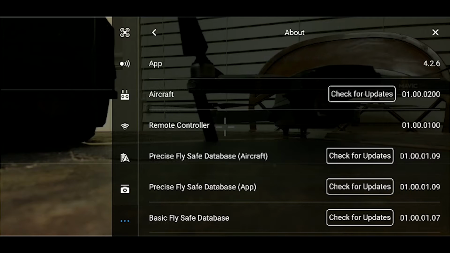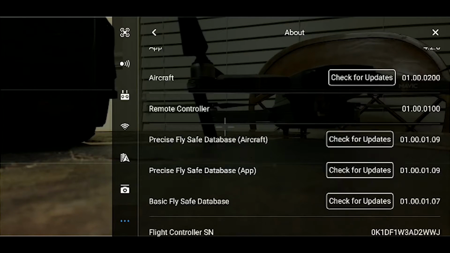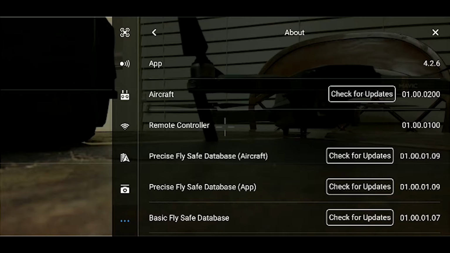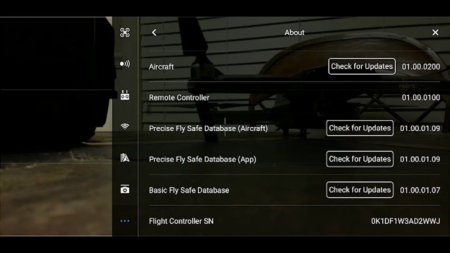Into your about, this is your app versions, your aircraft update versions, firmware update versions, all displayed right here in one nice neat little package. The app I'm running at the current time of filming is 4.2.6. Aircraft is 1.00.02. You can also check for updates with these buttons here. It will check for updates, reach out, touch the servers. If you have updates, it'll prompt you if you want to update now or at a different time. And at the bottom, flight controller number, your serial number there, just in case anything were to happen.